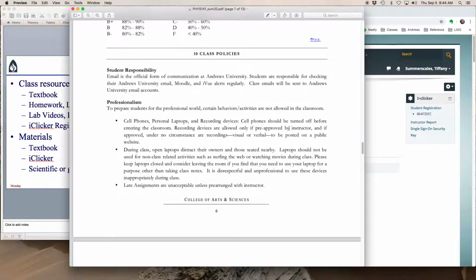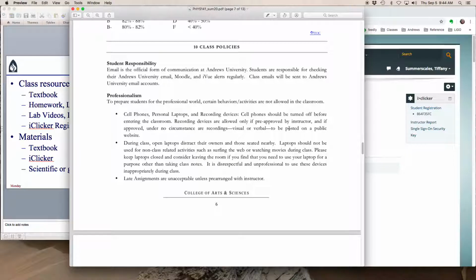And in the next section are outlined some class policies. These are standard policies for all classes offered by the College of Arts and Sciences. So the first policy has to do with email. It's really important that you check your email, and your Andrews email specifically, because that's where any announcements will go.